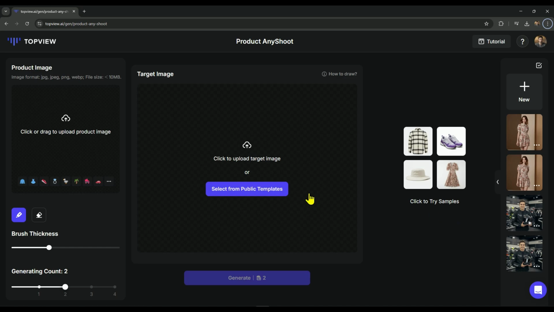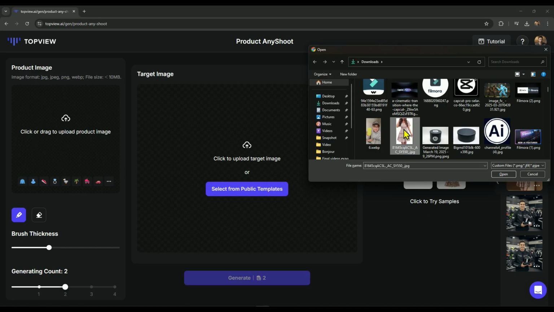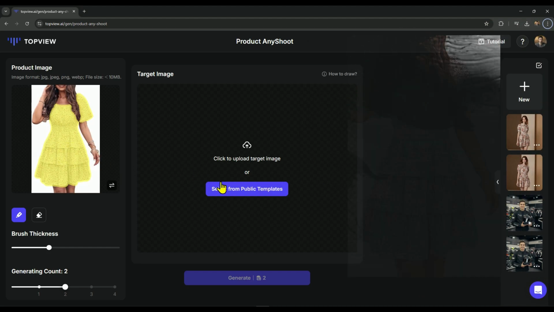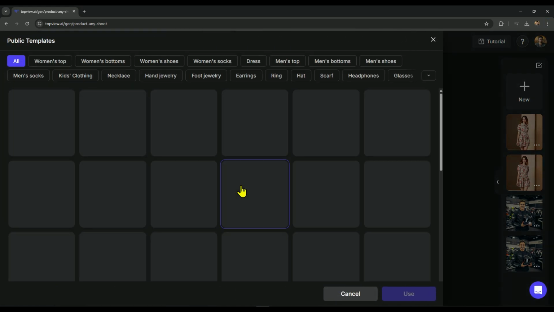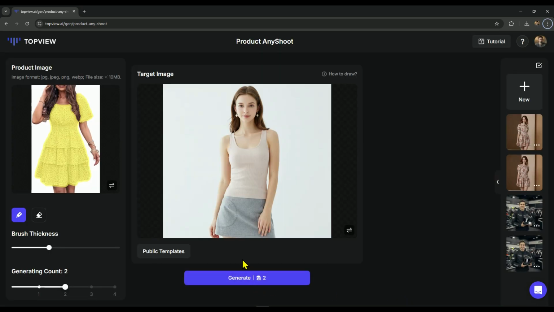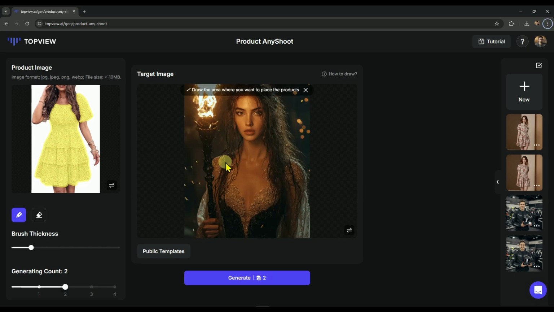In this tool, you need to upload an image of your product. For example, let's say this dress is our product, so we'll upload it. The AI will automatically detect and select the dress for us. Next, we need to upload a model's picture, the one we want to dress in this outfit. There are plenty of model templates available here, or you can even upload your own model's image. Simply click on the Replace button and upload your model.